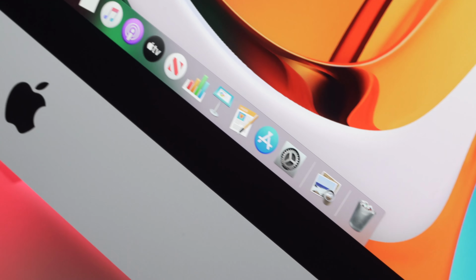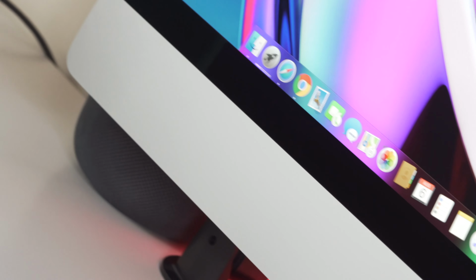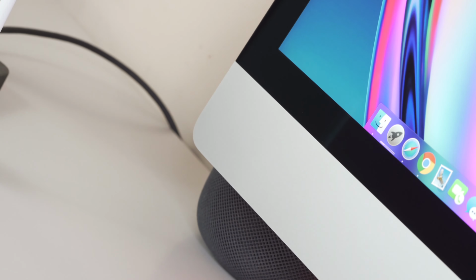I'd suggest using headphones if you have them nearby, and let me know what you think of the newly improved speakers found inside the new 2020 iMacs.